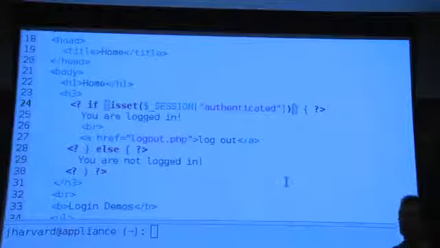And what else am I doing? I'm also providing them with a handy little logout link if they are, in fact, logged in. So let's now go back to the browser just to see this again in context. And indeed, the results of this web page looks like this. You are not logged in. And if I look at the source in Chrome, should I see any PHP code? No, better not. Otherwise, something's wrong with my server.